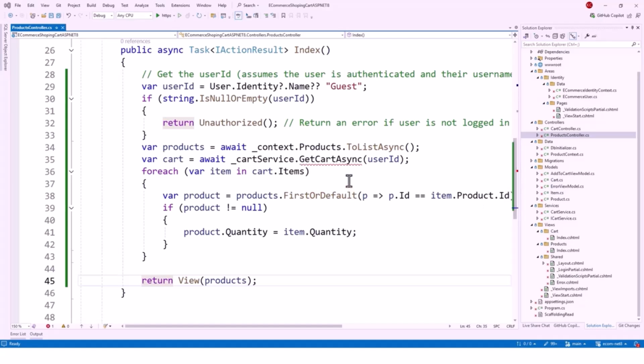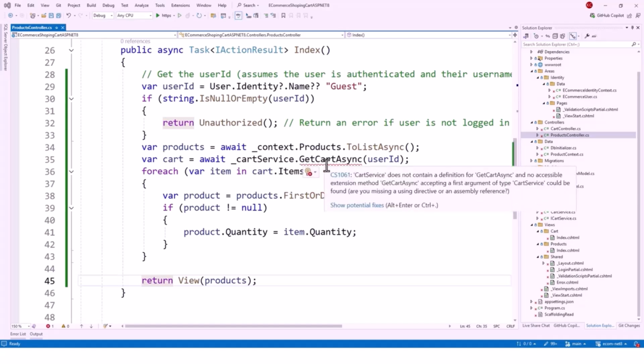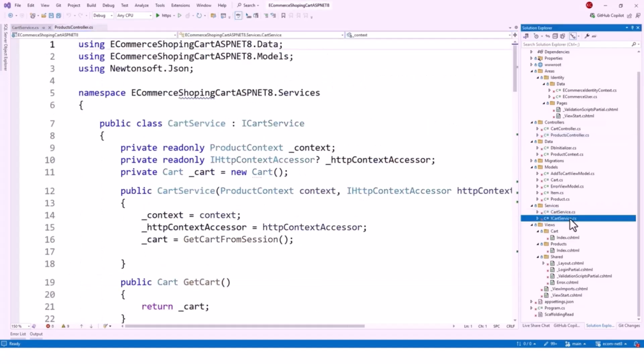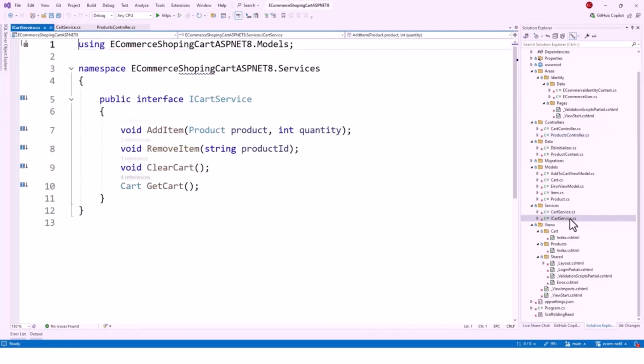Now, I don't like these squiggly lines to stay for a long time, because they provide an impediment for building or compiling this code successfully. So let me switch around a bit. I will start with editing my services classes, that is CartService and ICartService, because for changing the cart service I need to change the interface first before I change the implementation.